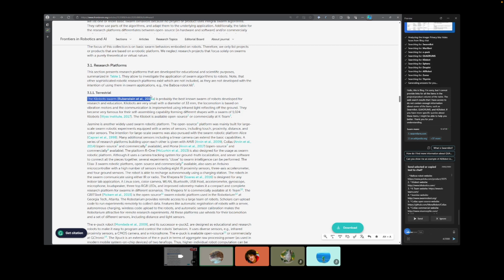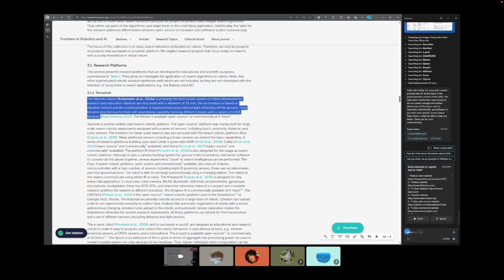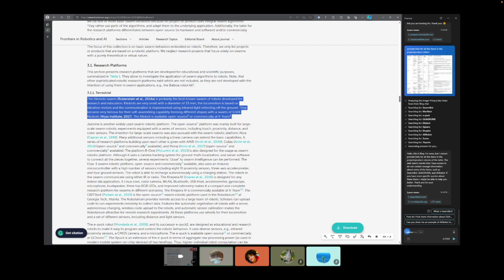Kilobot Swarm is probably the best known swarm of robots involved in research and education. Kilobots are very small, with a diameter of 3 millimeters. The localization is based on vibrating motors, and the communication is implemented using infrared lights reflecting off the ground. They've become very famous for their self-assembling capabilities, forming different shapes with swarms of 1,024 Kilobots. The Kilobot is available open source and commercial.